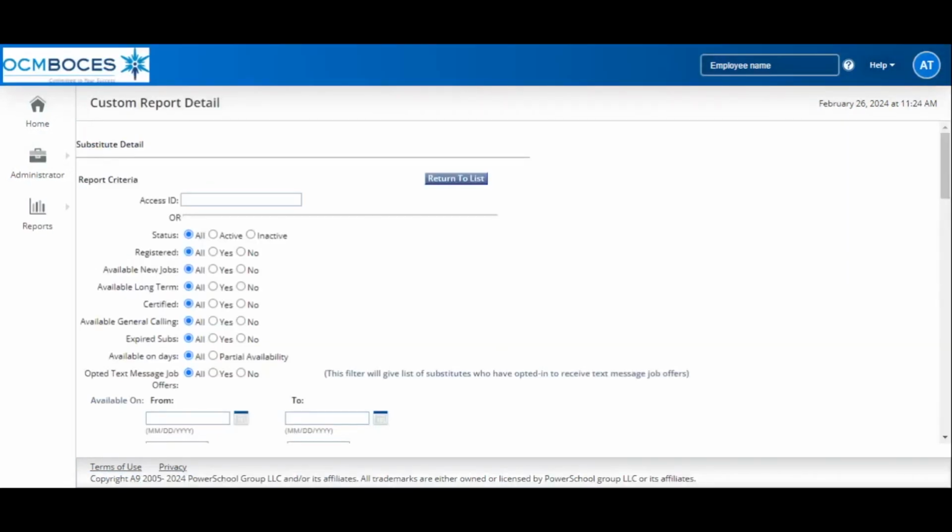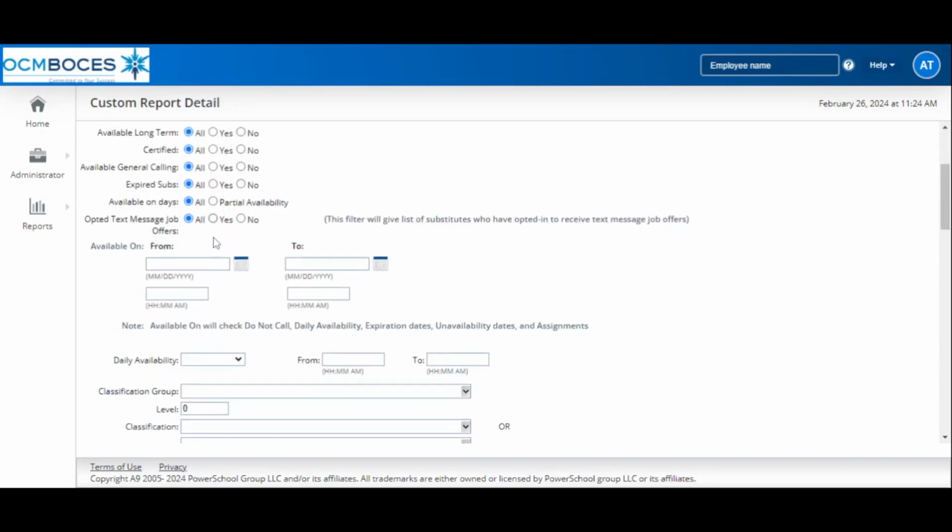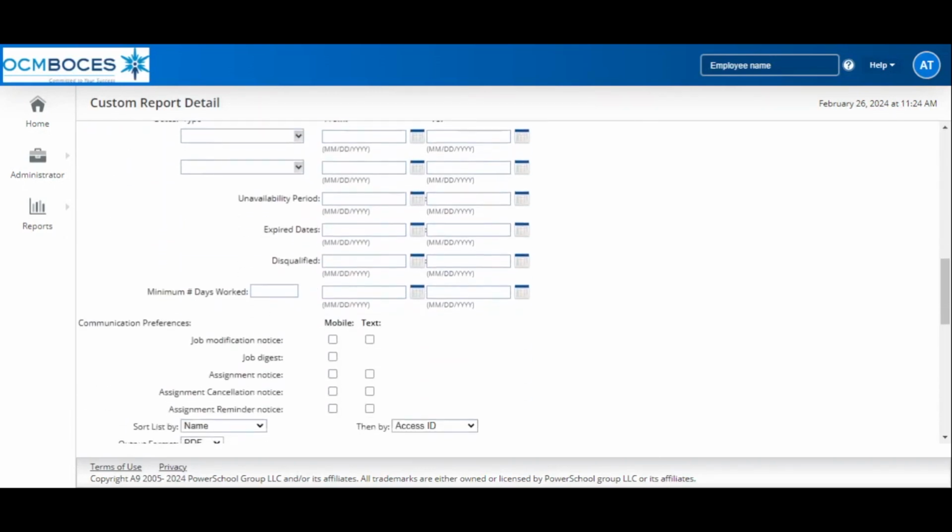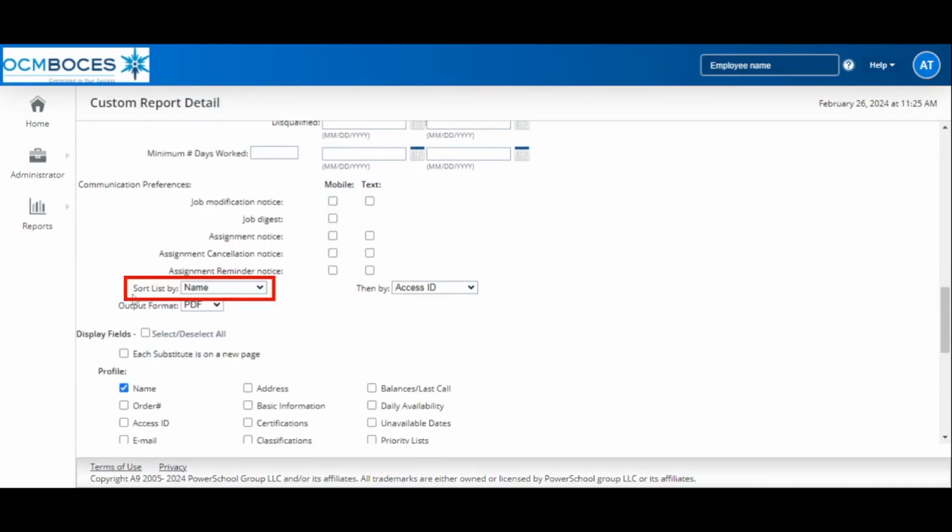In the Substitute Detail screen, we want to make sure for status we select Active. I want to leave all the other fields defaulted. We do want to note that there's multiple ways to sort your list. I like to have mine sorted by name alphabetically. There is also a section where you can do a secondary sort as well. Defaulted is Access ID. Output format is how your report will be displayed. Defaulted is a PDF format. However, there are additional formats available to download your report in.